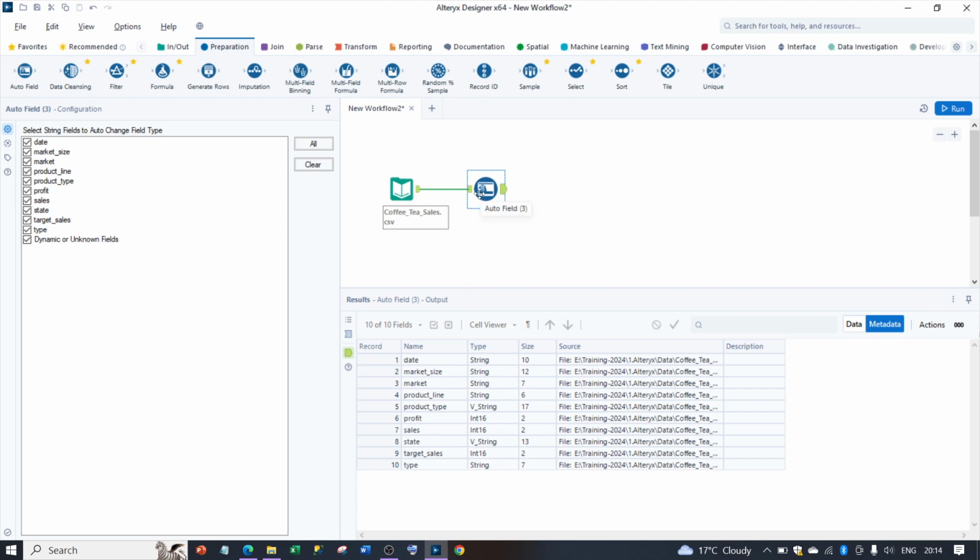So the autofield tool is very important if the size of the data needs to decrease and the type of the column data needs to be converted into a different type. Previously all were in string format, now they are converted to different data types. So next our tool is the filter tool.